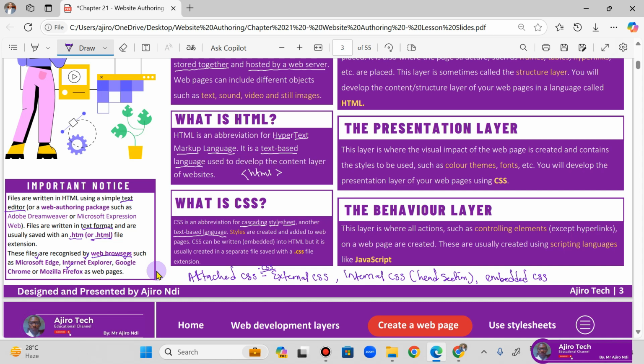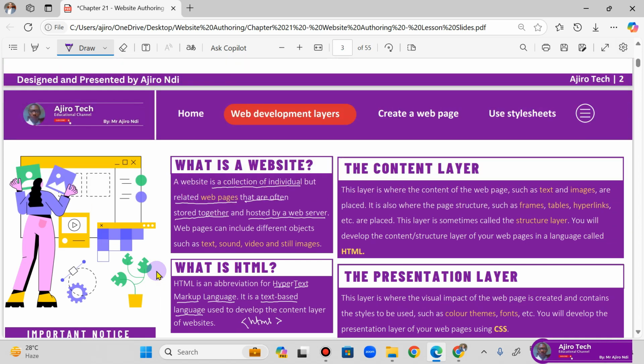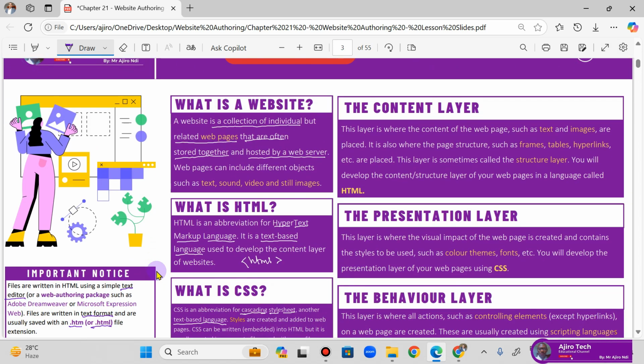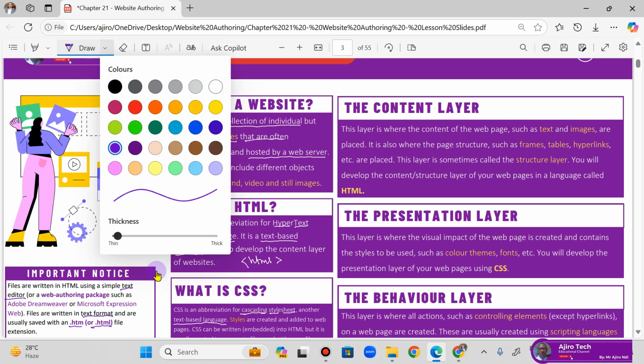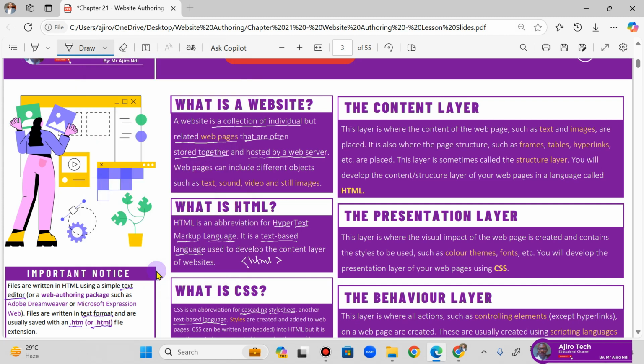Okay, so now let's dive back into the web development layers. Let's talk about the content layer. The content layer is where the content of your web page, such as your text and images, are placed. It is also where page structures, such as what? Your frames, your tables, your hyperlinks.